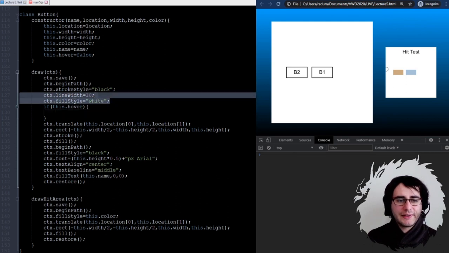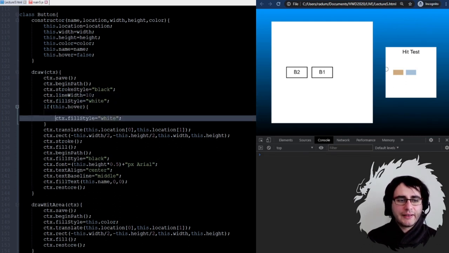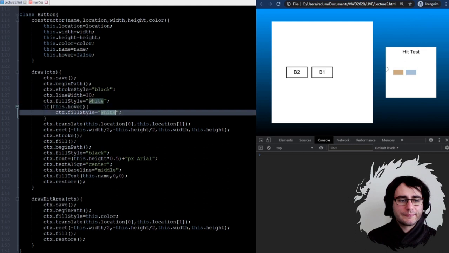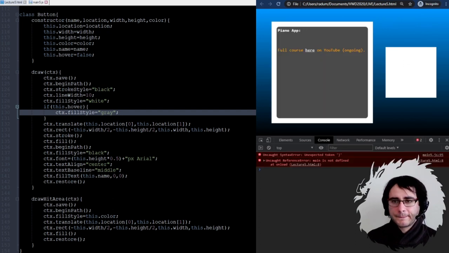So if this is hovering here, let's make it gray to show a different color for now. And we have an error. So let's see what the error is.